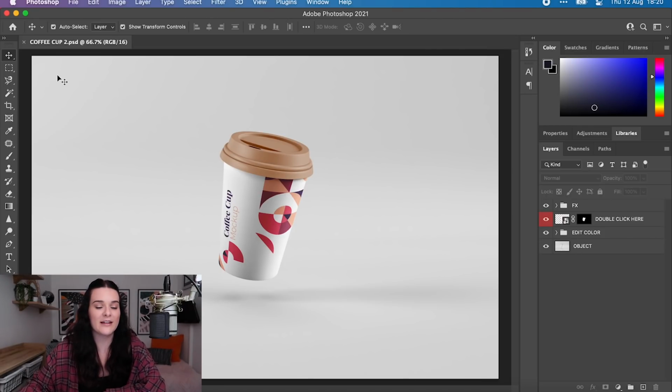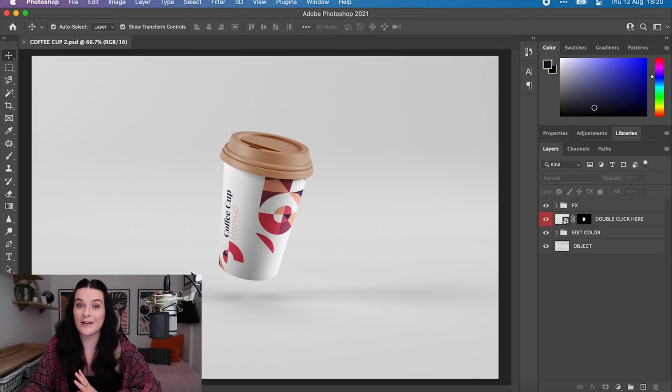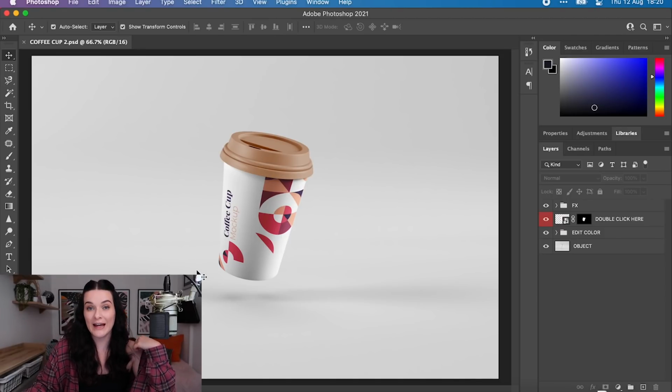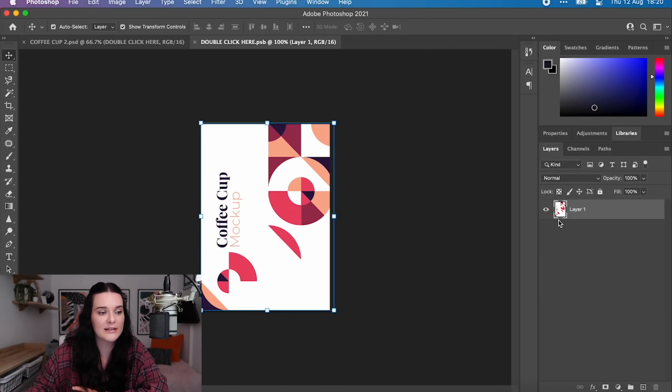I feel like that's the most relevant. So when you open mockups, generally they all work pretty similar. Of course, they're all made by different creatives, so they will be slightly different, but the general gist will be there. So I'll quickly talk you through this. In layers, you'll see usually a few different folders. So we've got FX, we've got one that says double click here, edit color and object. So I'm going to double click here because that's what it told me to do. And this is where the design goes.